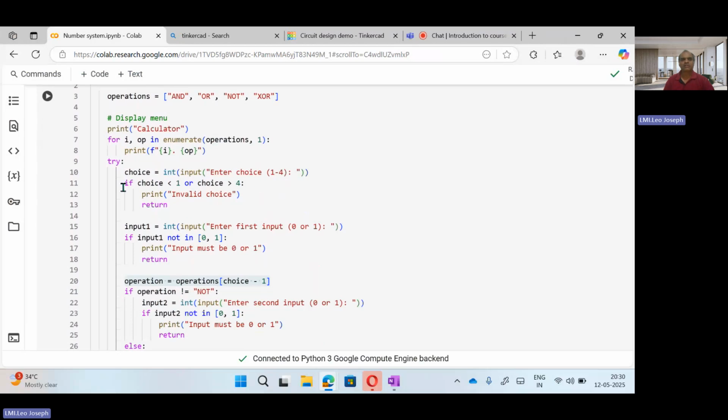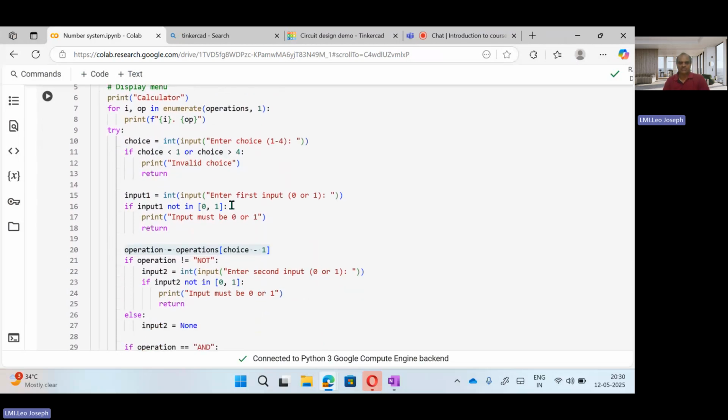It depends. If choice is less than 1 or choice is greater than 4, it should not be greater than 4 or less than 1. Either it should be 1 or 4. Then you have to go ahead. Otherwise you have to print that it is an invalid choice.